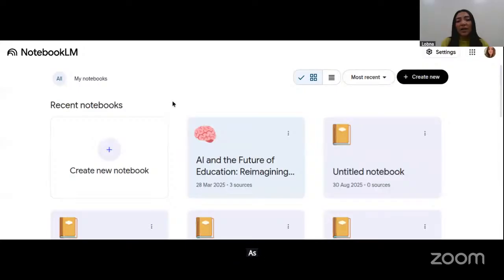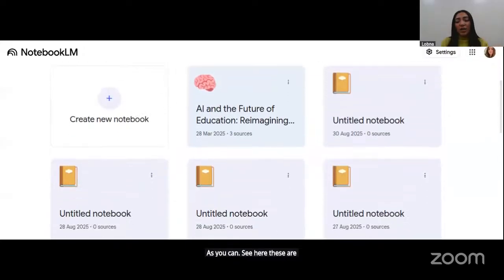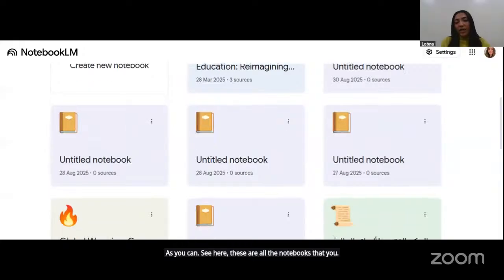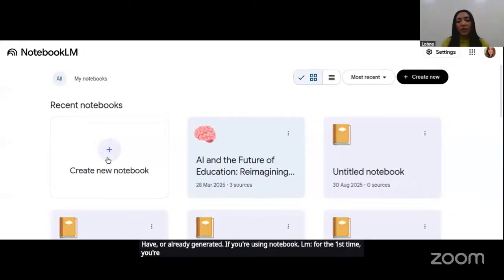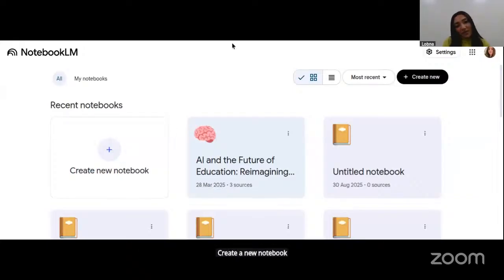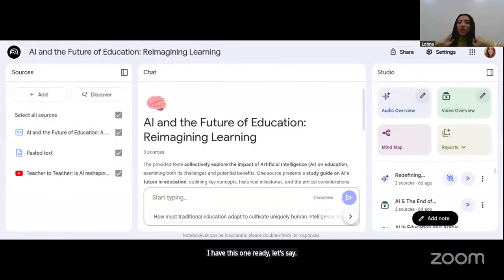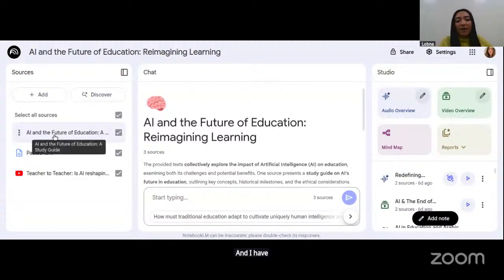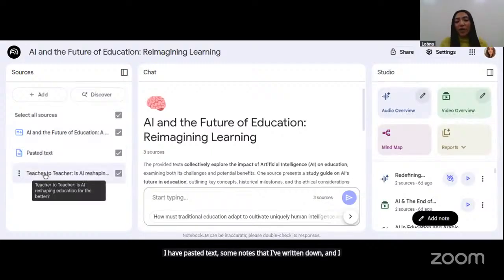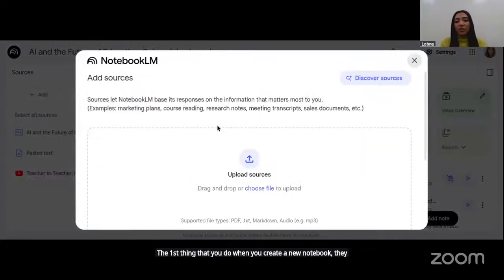As you can see here, these are all the notebooks that you have or have already generated. If you're using Notebook LM for the first time, you're going to click on create a new notebook. And to save time, I have this one ready. Let's say that I would like to generate a notebook on AI and the future of education, like reimagining learning. And I have a PDF, I have pasted text, some notes that I've written down, and I have a video. The first thing that you do when you create a new notebook is they ask you to upload the sources.